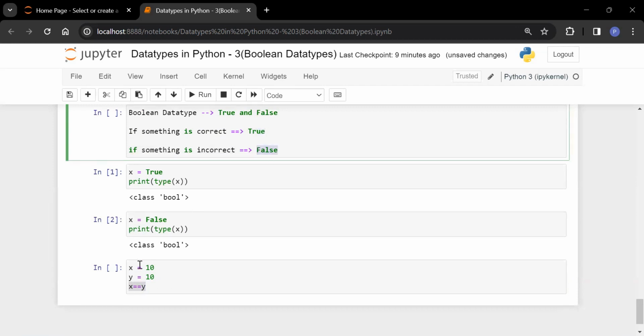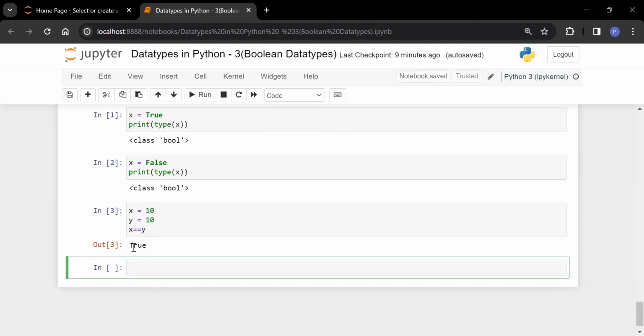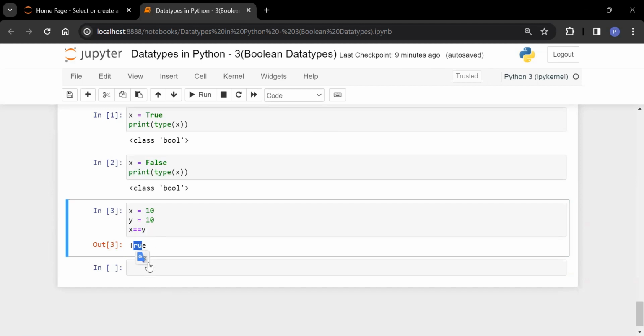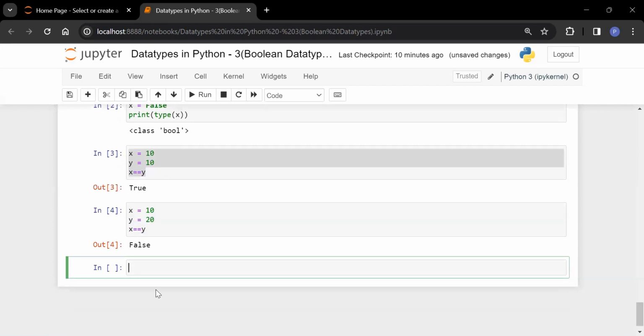Now here, what is my value of x? It is 10. What is my value of y? It is 10. So 10 is equal to 10. Yes, 10 is always equal to 10. So what is my result here? True is my result. Same as it is, here I am going to write something like 20. Now, x value is what? 10. Y value is what? 20. So is 10 equal to 20? No, 10 is not equal to 20. So what answer will we get? False.